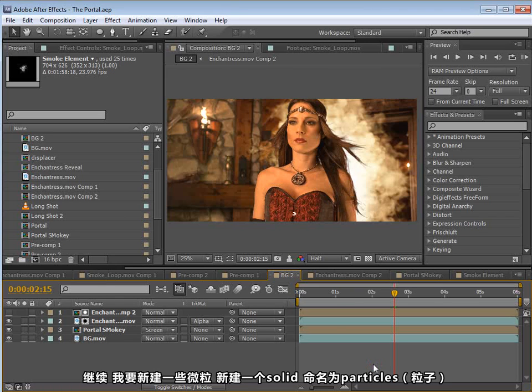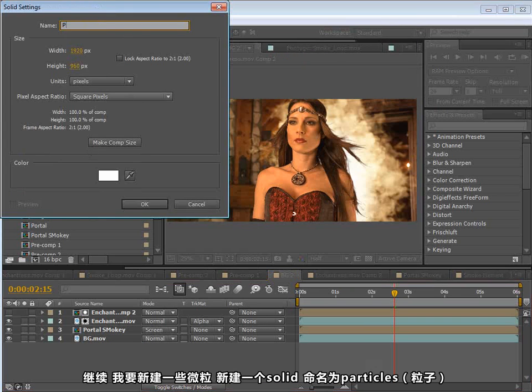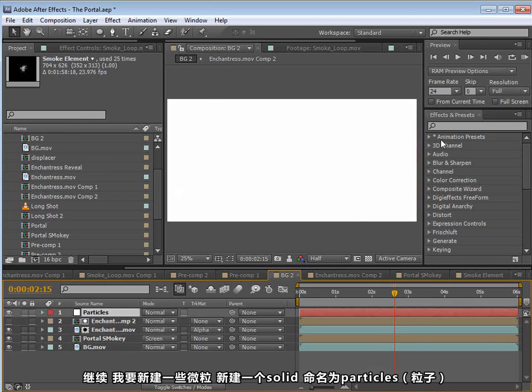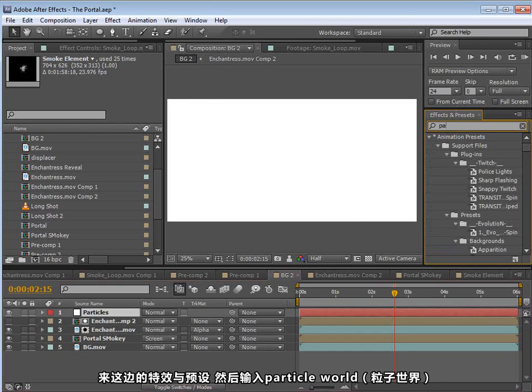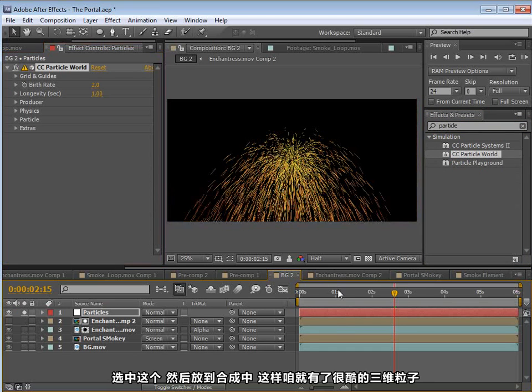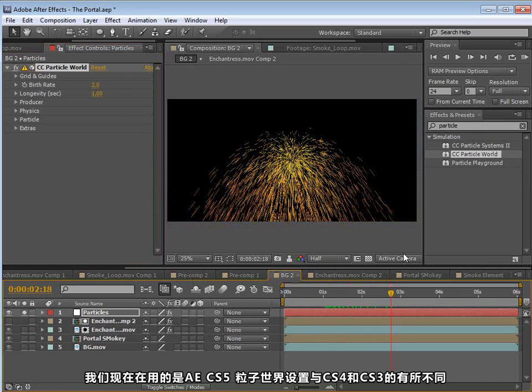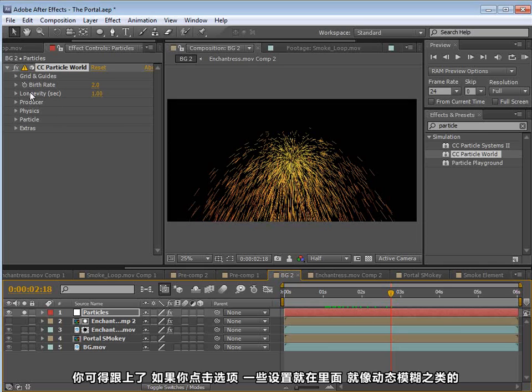Moving on. What I want to do is create some of these microparticles. So we're going to create a new solid, and we'll call this particles. And we'll come over to the effects and presets. We'll type particle world, and we'll take that, drop it onto our comp, and now we've got some cool 3D particles that we need to adjust desperately. Now, we are using After Effects CS5, so particle world settings are a little bit different than in CS4, CS3, but you should be able to follow along.